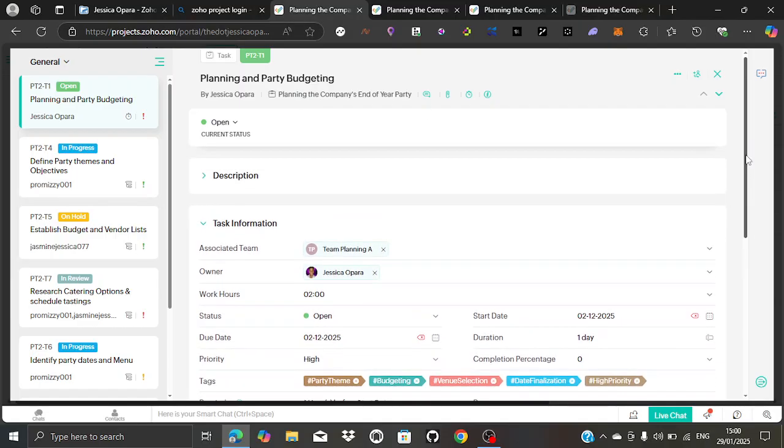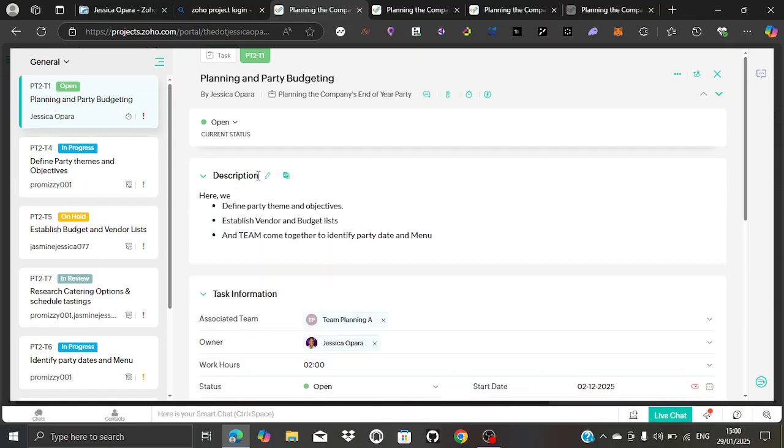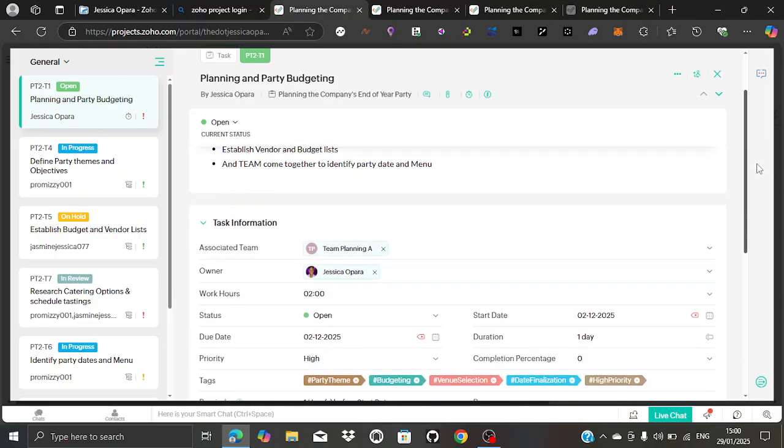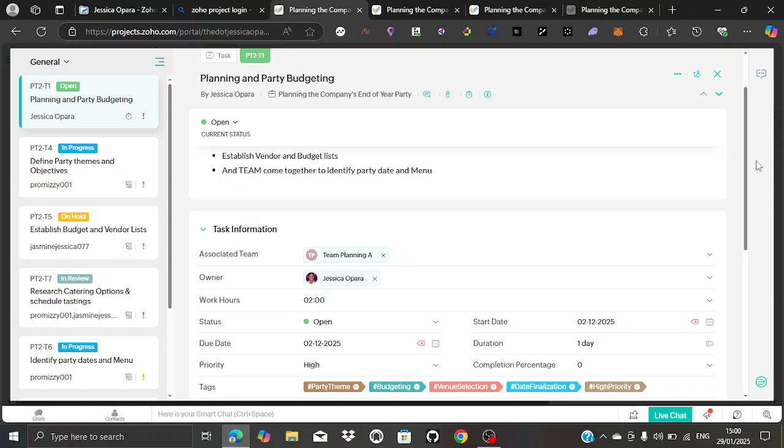Okay, you can add the description. Here we define party themes and objective. We establish vendor and budget list, and the team comes together to identify the party date and menu. Then you go to the associated team. That is the people that will be available to do the work, the teams that are doing the work.